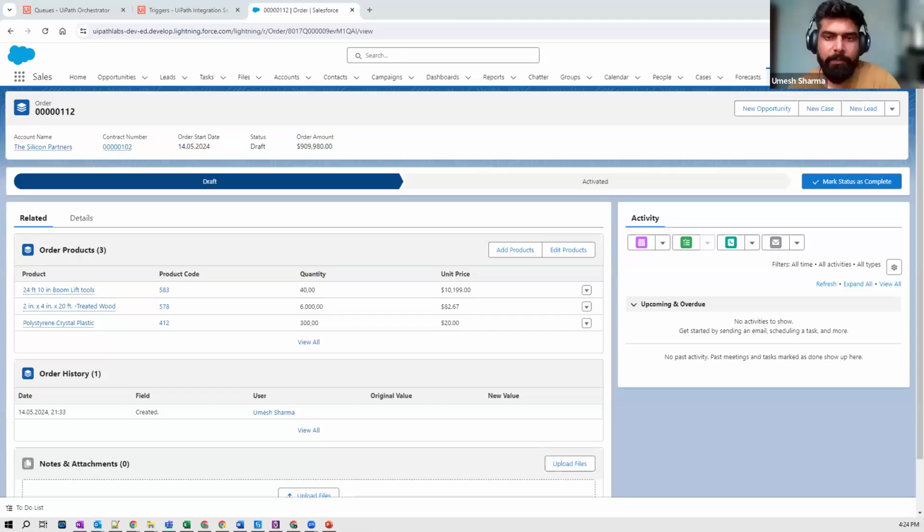Sure. So thank you for covering the Communications Mining and Document Understanding steps, guys. So I have shared my screen. Let me know if it is visible. Yes, Umesh. And you're able to see the Salesforce screen, right?